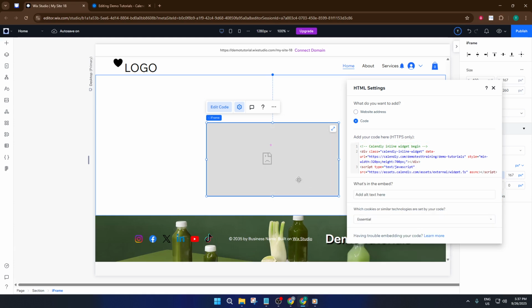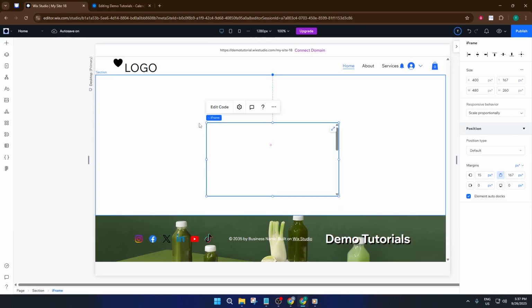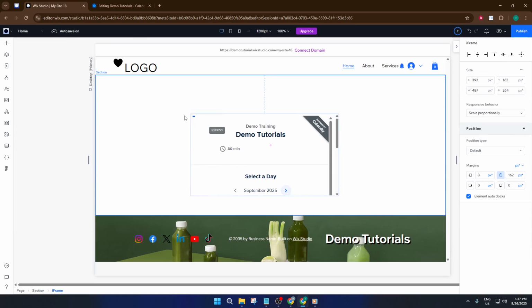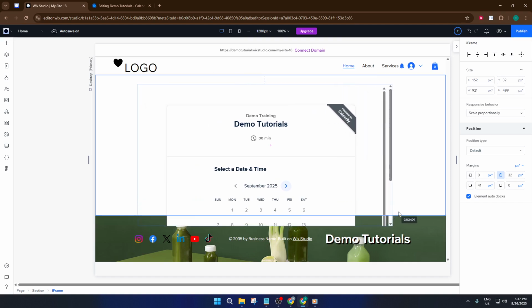A little HTML box will appear on your page. This is your placeholder for the code. Click inside, then paste that code from Calendly right in. At first, it might just show a gray box or take a second to update. Don't worry if it doesn't look perfect immediately. After you paste the code, hit Apply or Update, depending on your Wix editor version.